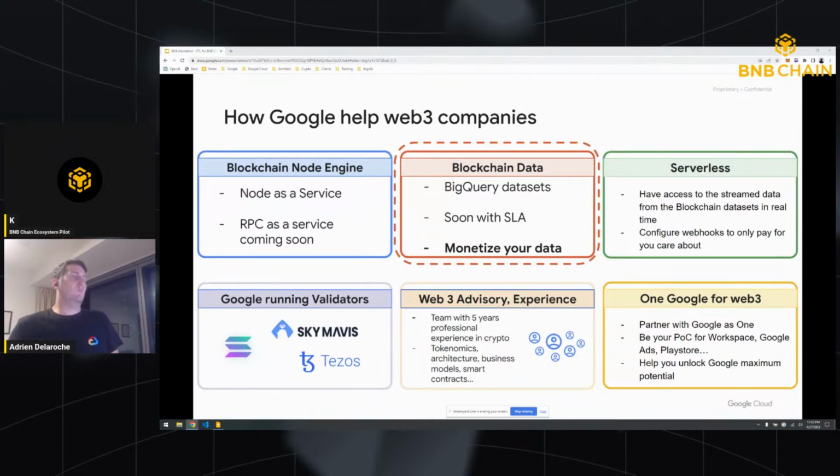But we'll focus on blockchain data a bit later. Then the third product that we're working on is serverless. It's basically a way to configure webhooks. So when you have the data extracted from the blockchain, and you have these PubSubs that are streaming the data, it's very easy to create what we call cloud functions, or pieces of code that are going to be executed only when certain conditions are met. And that's really what serverless is about.